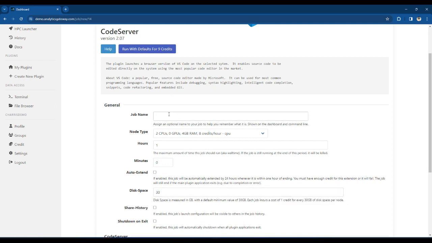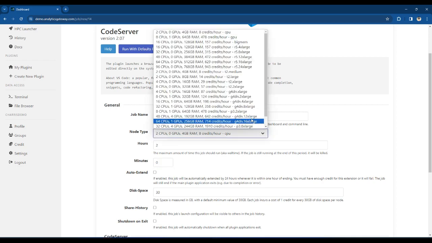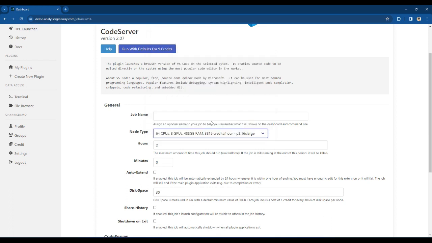Now you're not required to run the job using the defaults. You can always enter in however long you want the job to run by entering in your number of hours and minutes here. You also have the ability to select a different node type from the drop-down menu. Now make note, as you select a larger node type, the cost per hour increases.